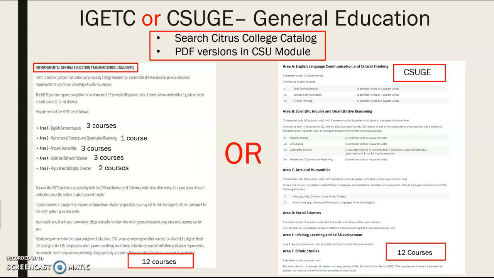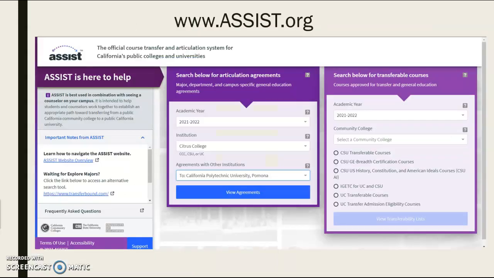This is part of the picture. It's general ed. However, you also need to add courses for your major. This general ed gives you roughly 36 to 40 units. The other courses are going to come from your major. To find out which courses for your major you are required to take prior to transfer, assist.org is your place to turn to. No special password, no special access. Anywhere that has internet, you are able to access what we call assist.org.